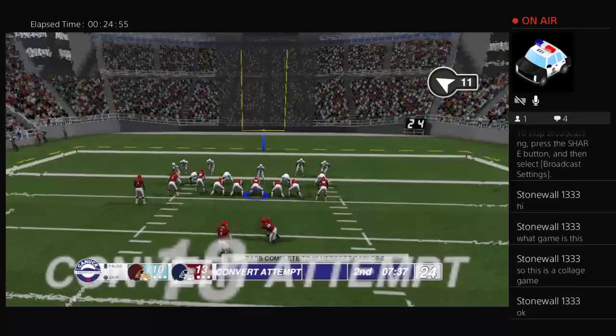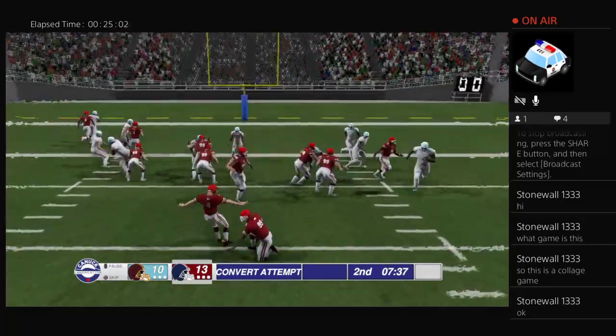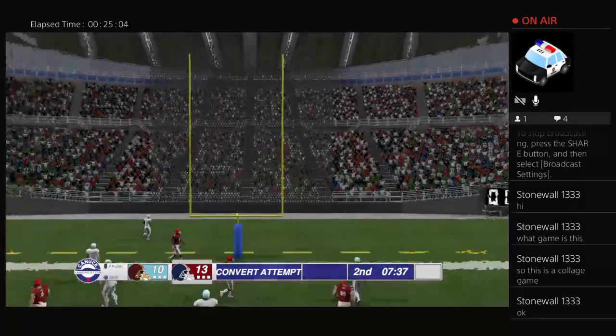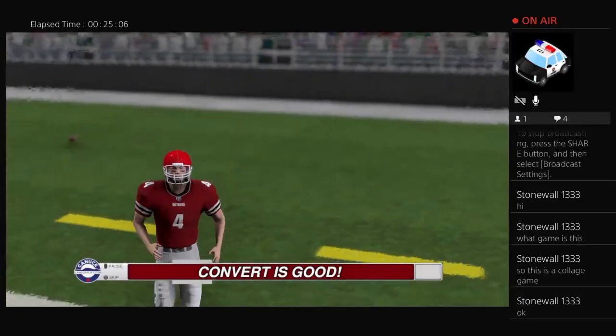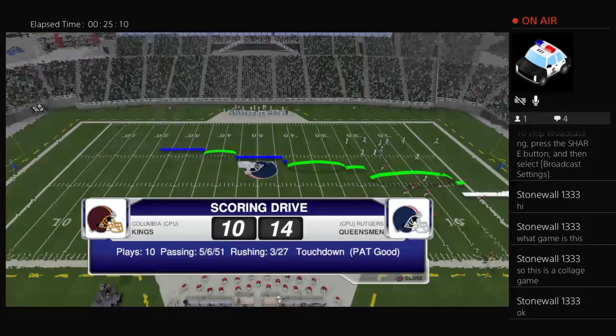I am talking from the future, from the past, I should say, watching a college football game in November of 1870. Meanwhile, Rutgers has taken a 14-10 lead over Columbia in this ancient college football game.